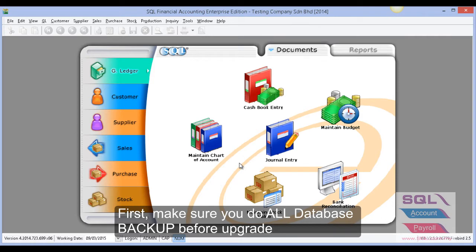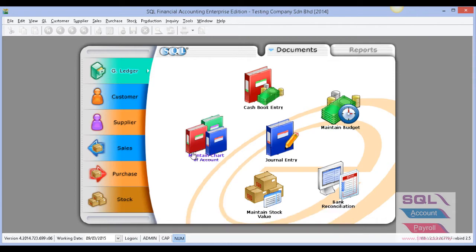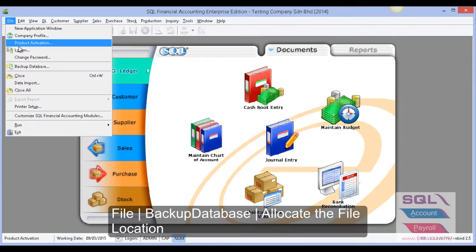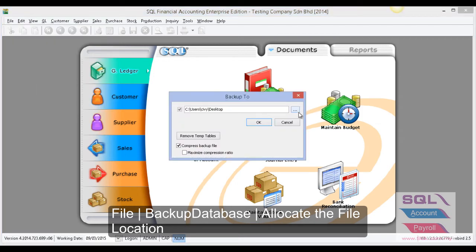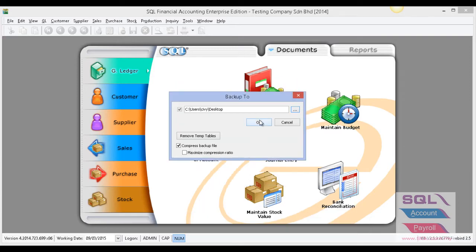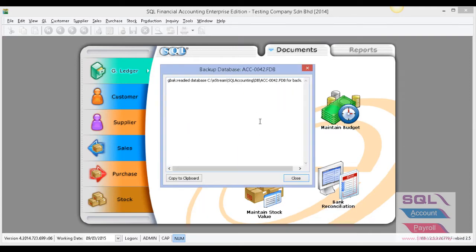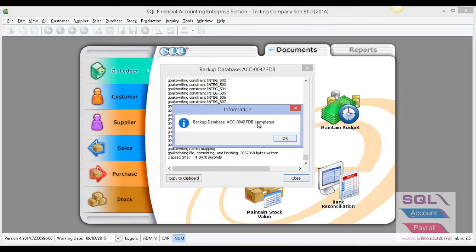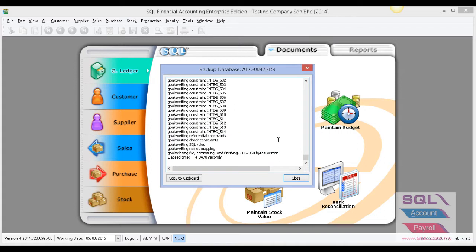So the first thing we have to do is backup all the database before upgrade. So how to do backup? We can go to file and click on backup database. After done, you can click on here and go to desktop, press OK and press OK again and let it do the backup. So after backup, it will show this information and press OK.